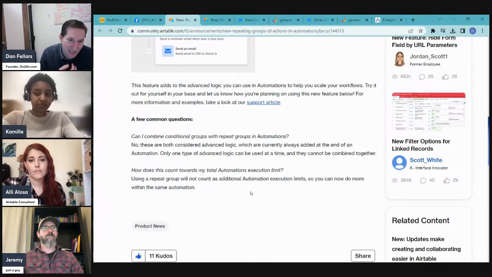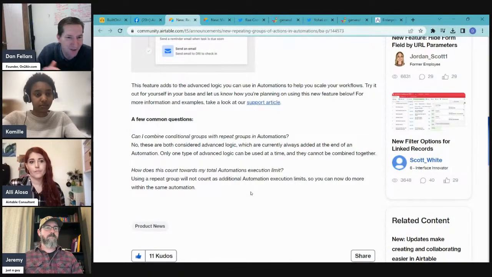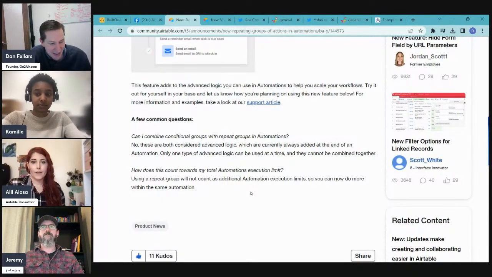If you were using automations to process when a record triggered, and you had a simple automation that did something each time a record triggered, one way to save on your automations is to change that to a scheduled trigger, and then do a lookup of any record that meets your criteria and pass those through. Now that only counts as one, and you could do up to 100 in that one. So it saves you some execution usage.